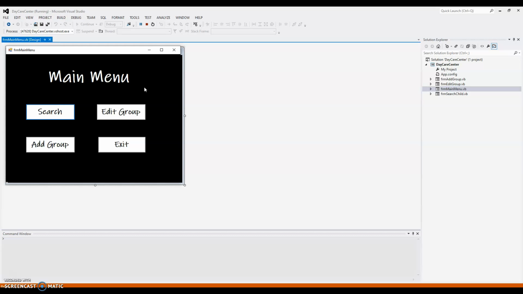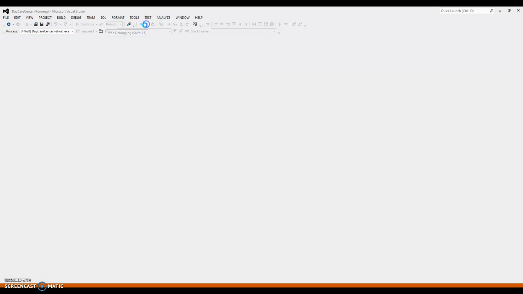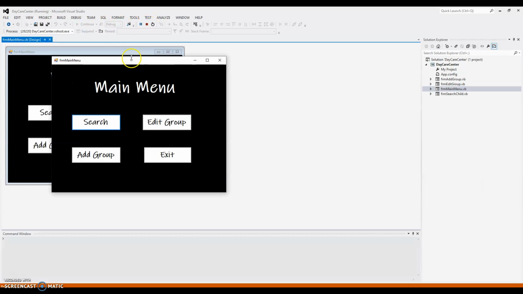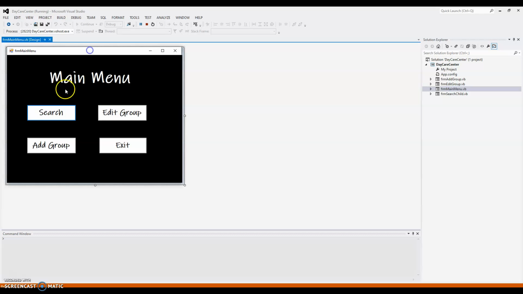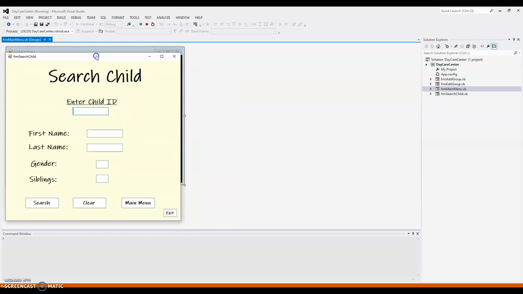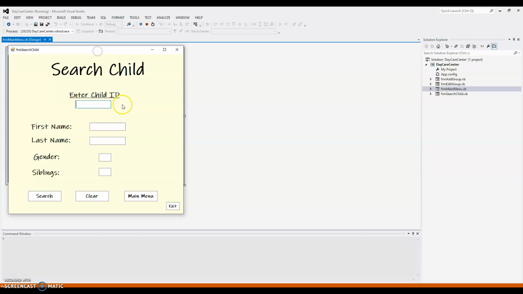So let's go over my search form. In this case, we're going to run the program so we can go ahead and see it. So we're going to click on search, and that brings us here. Here I have where the person is going to enter a child ID number. When you enter a child ID number and click on search, it is going to retrieve the first name, the last name, the gender, and if this child has any siblings or not.